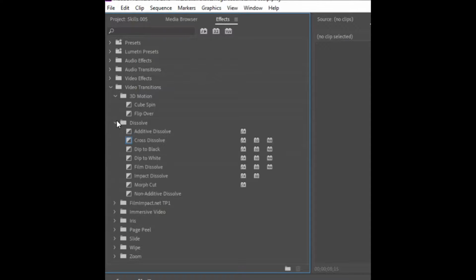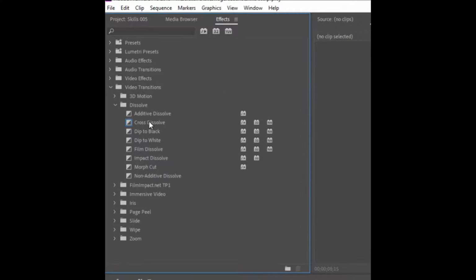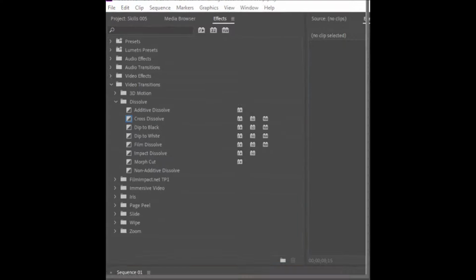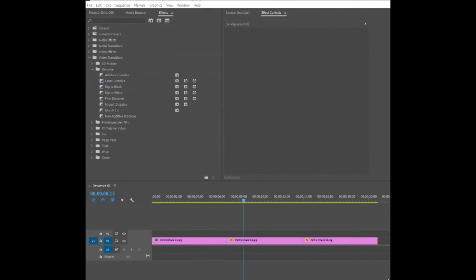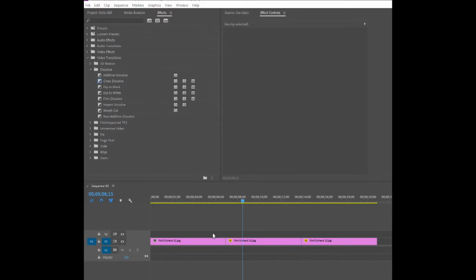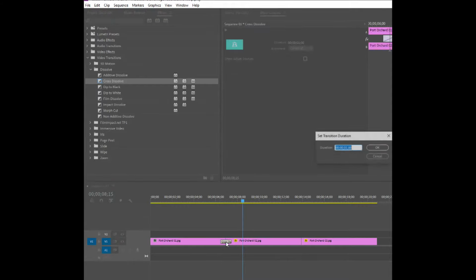Each transition by default is a second long. So if I take the default transition, which is cross dissolve, I'm going to zoom out so we can see it down here. If I click and drag that down between my 2 clips, it's going to be exactly a second. So let me go ahead and zoom that in.